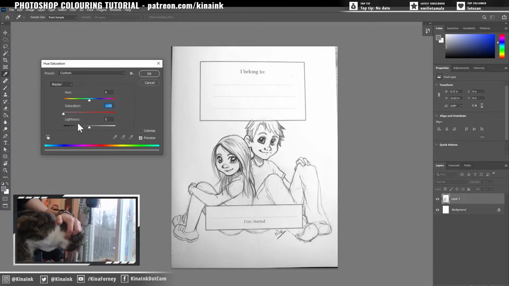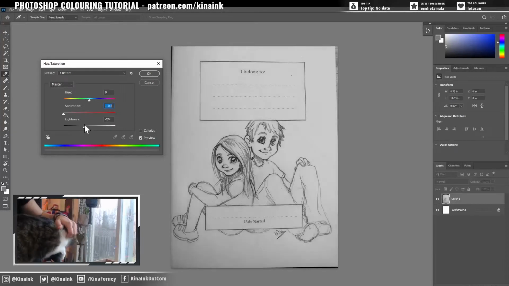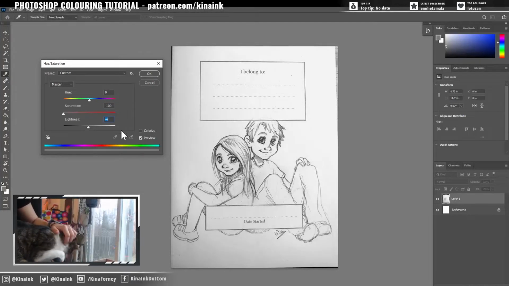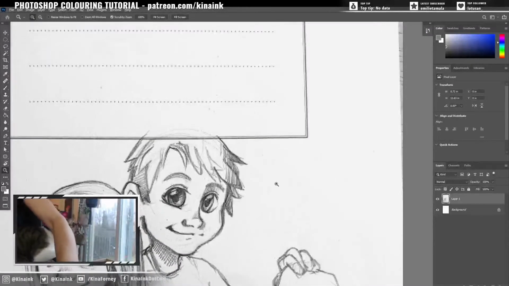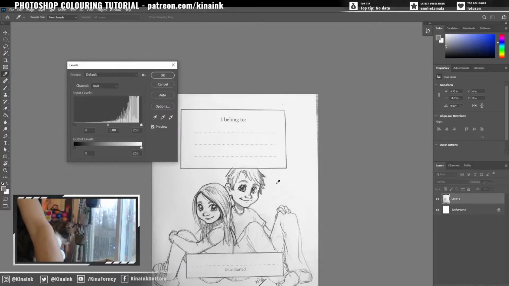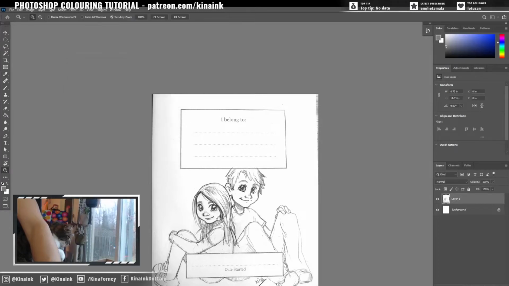All right, the lightness thing, you can change it, but I don't like changing it too much because it changes the information of the actual sketch. Leave it at that. Now this kind of graded out again, but it's almost workable. I might want to adjust the levels one more time, see how it's changed now that we made it black and white. Make it a bit brighter, hit OK.